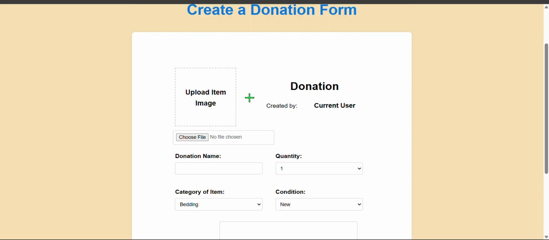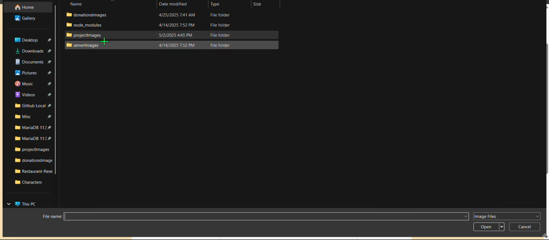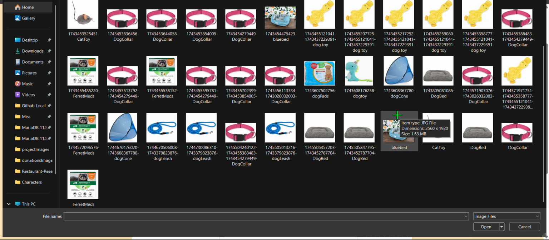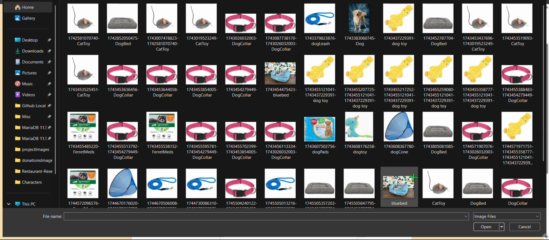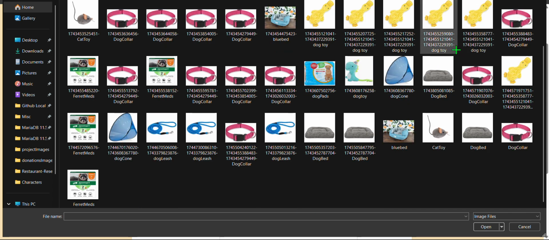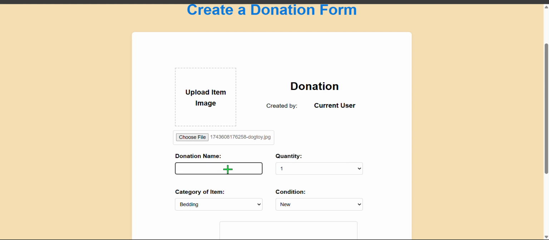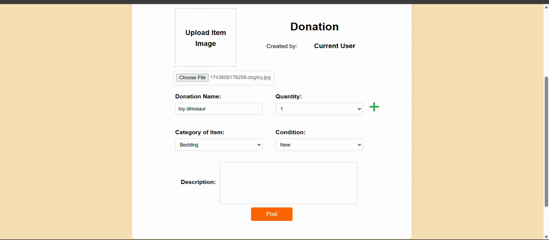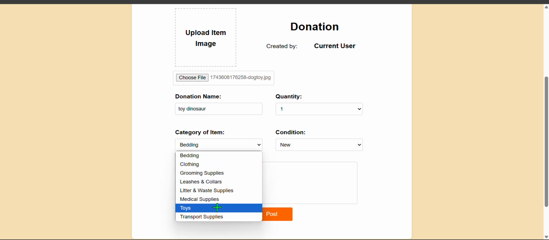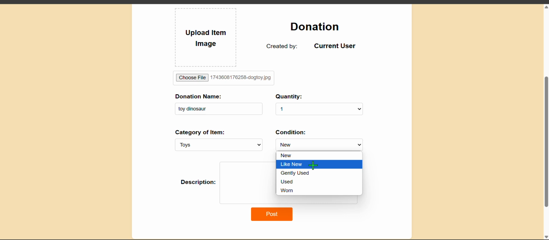So donations. Similarly to creating a pet post, you can create a donation post. So let me just get the images we have for that. Since we did a lizard, let's just do this toy over here. So let's call it a toy dinosaur. That's how you spell it. Quantity 1. You can have more quantities, we'll just leave it as 1 for now. Category, a toy. And condition, let's say it's like this.